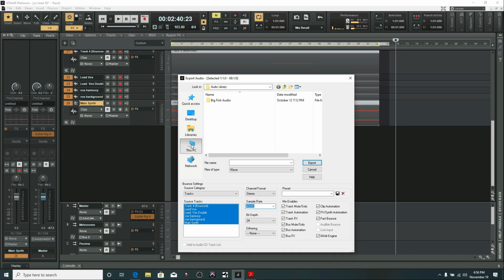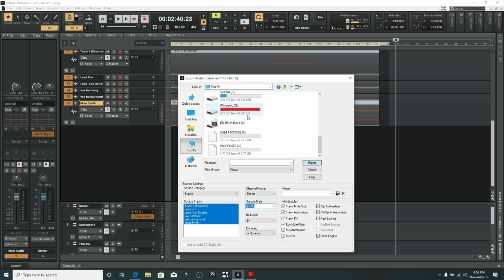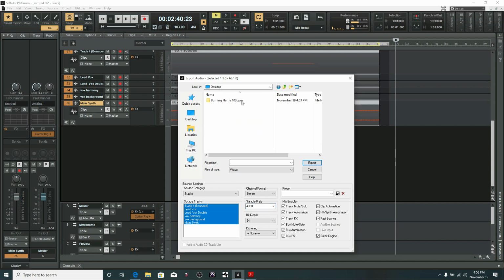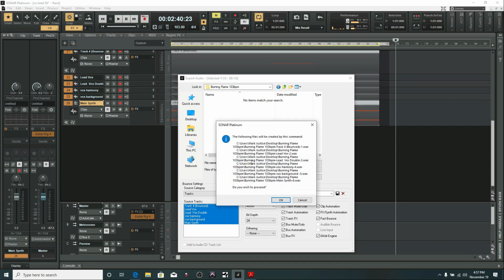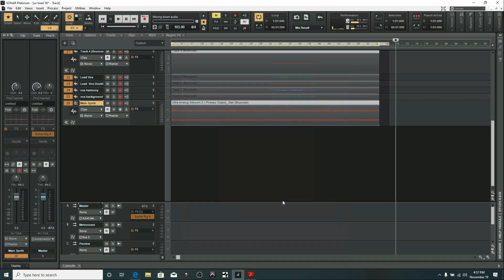So now we're going to the folder we just created. So go to desktop, burning flame right there. And then for the file name, we can just type in the same, just to make sure we have everything we need. Export. It says it's going to create all of these. Just hit OK. Now it's going to mix that down and export it.